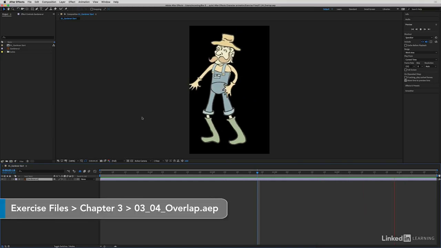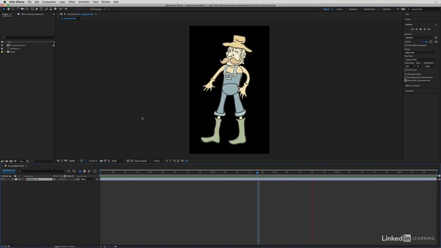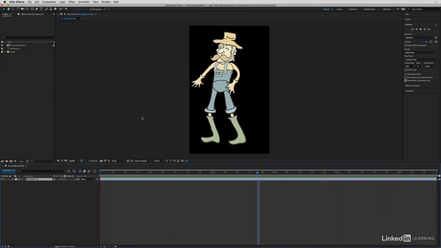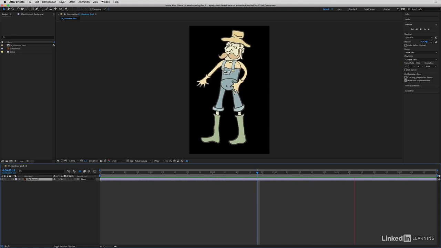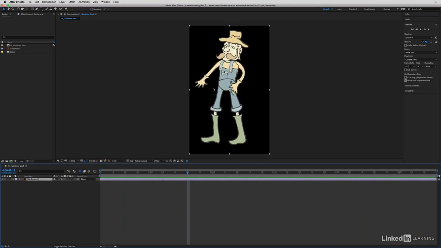In this example, we've got the character swinging his arms backwards and forwards, and we'll have a look at how that was done a little bit later. But for now, we're going to have a look at how we can change the render order, if you like, of the hands, so that the hands can be made to go in front of or behind the character.